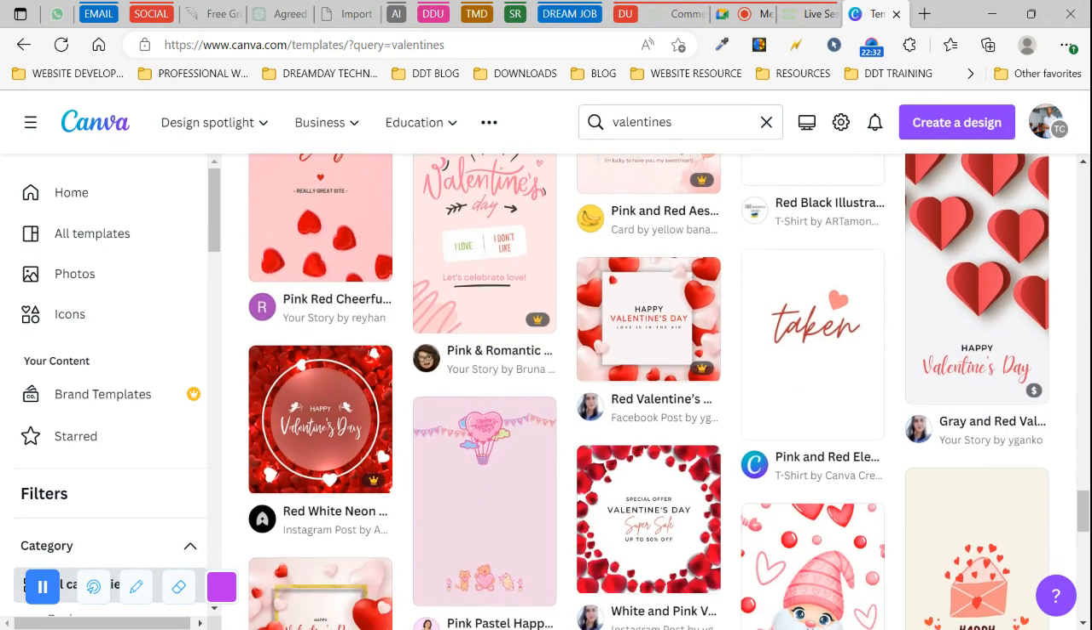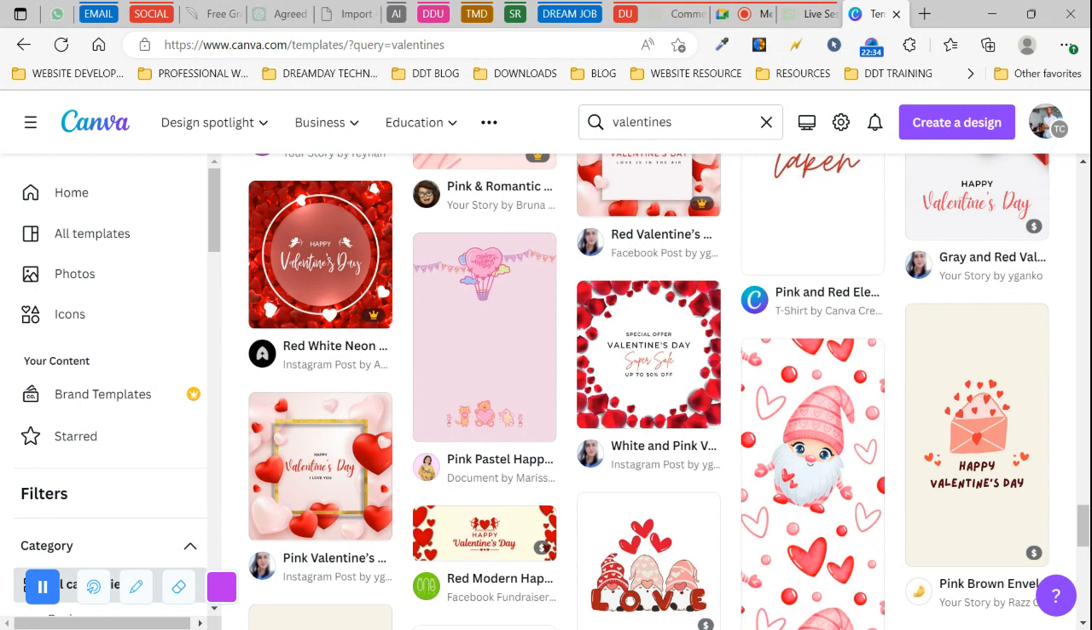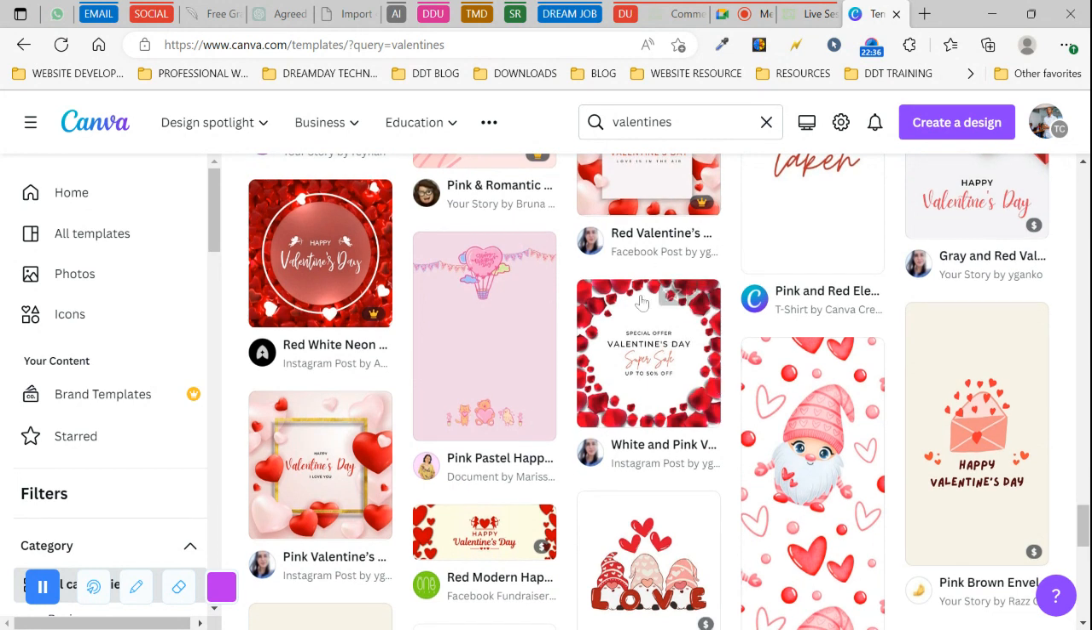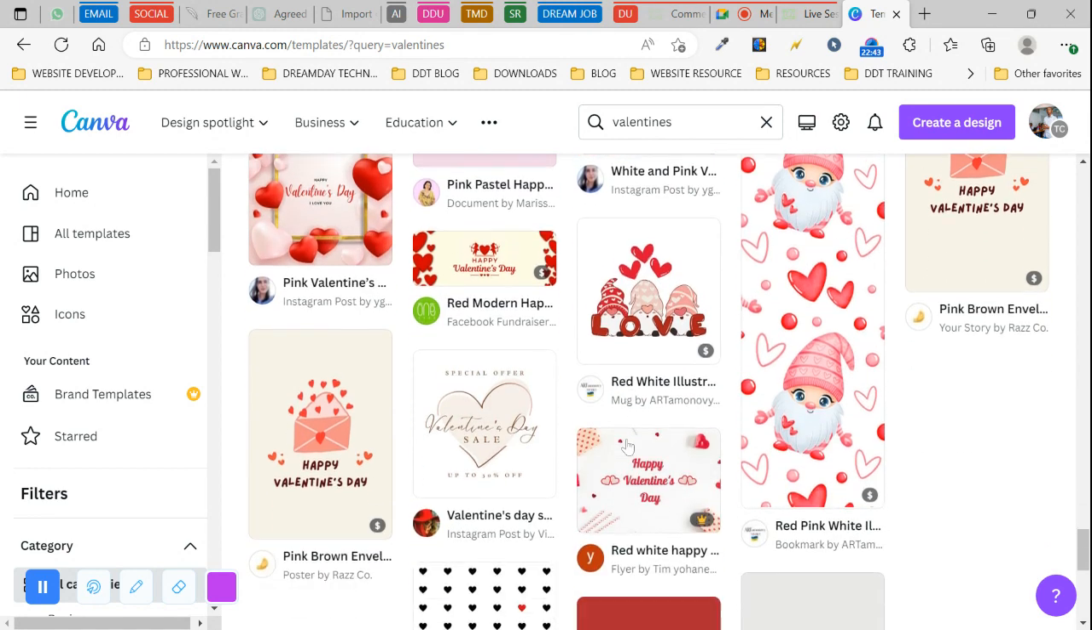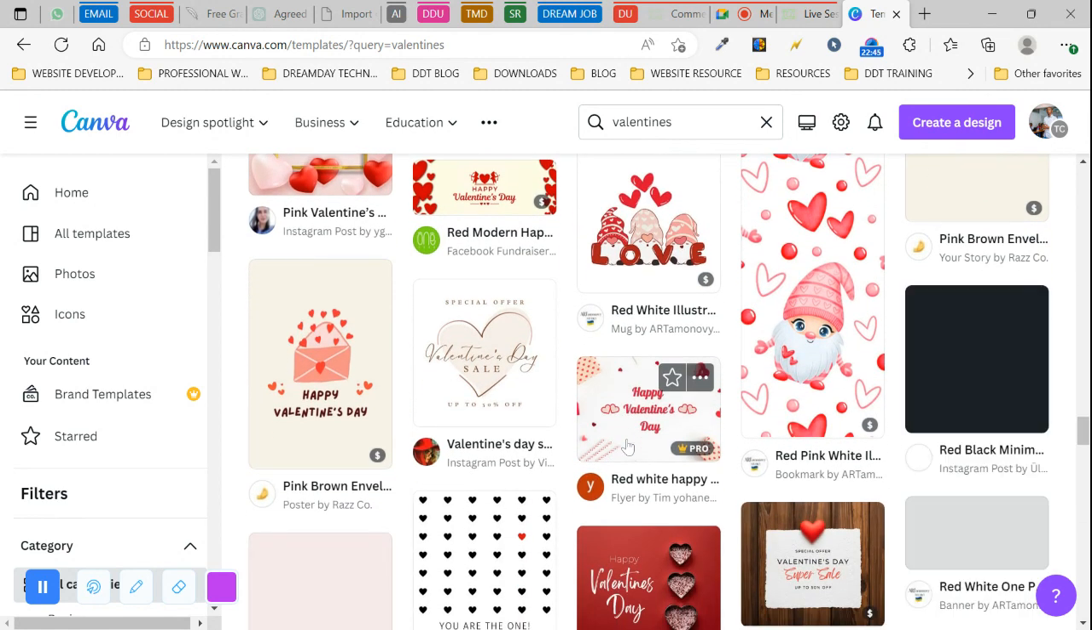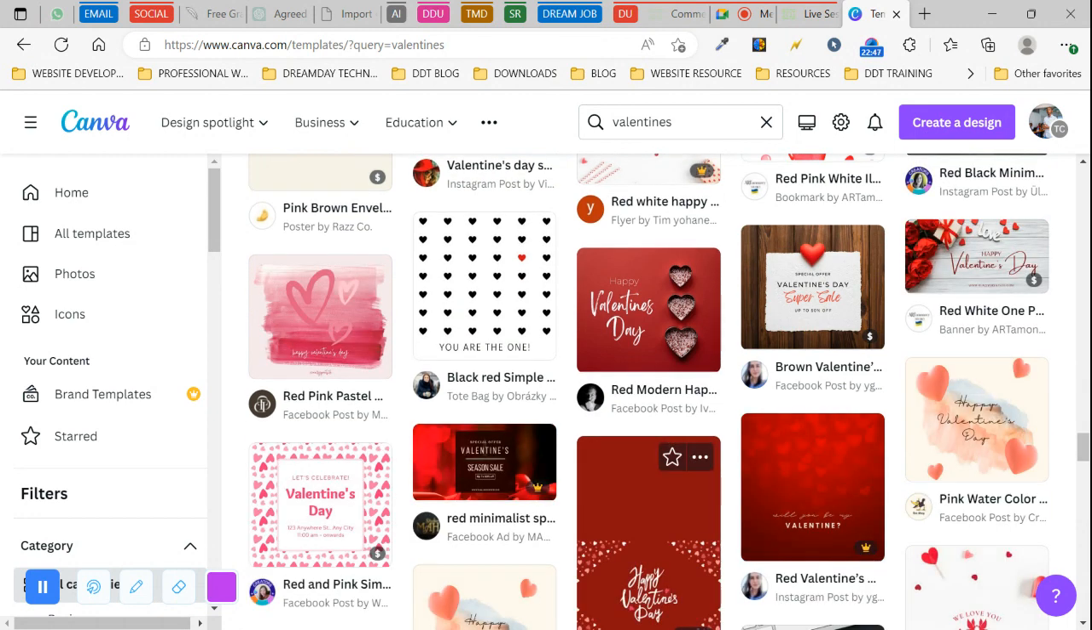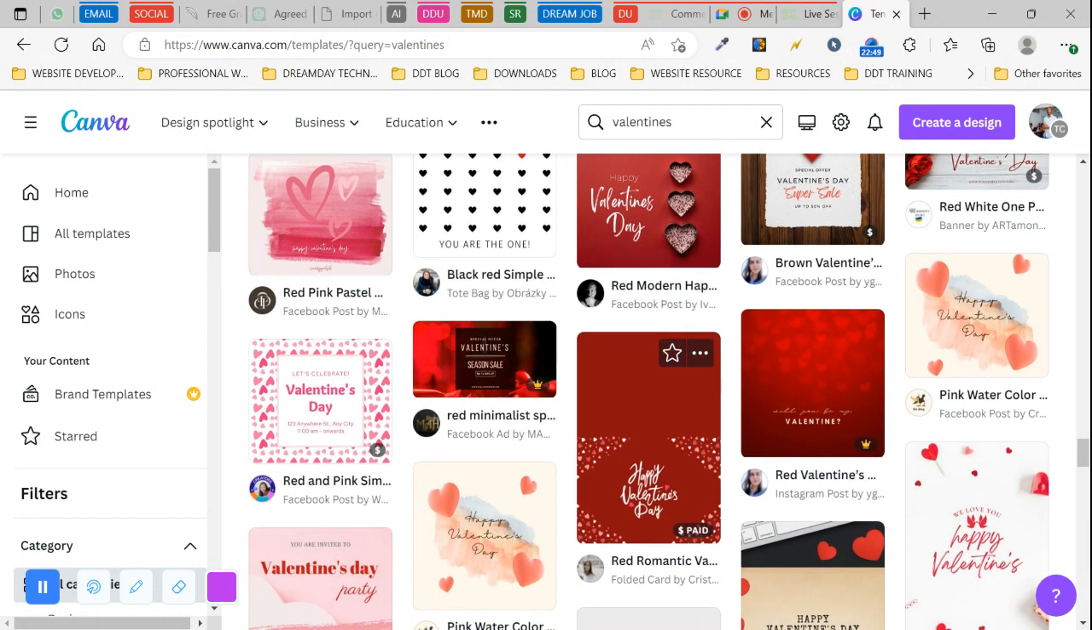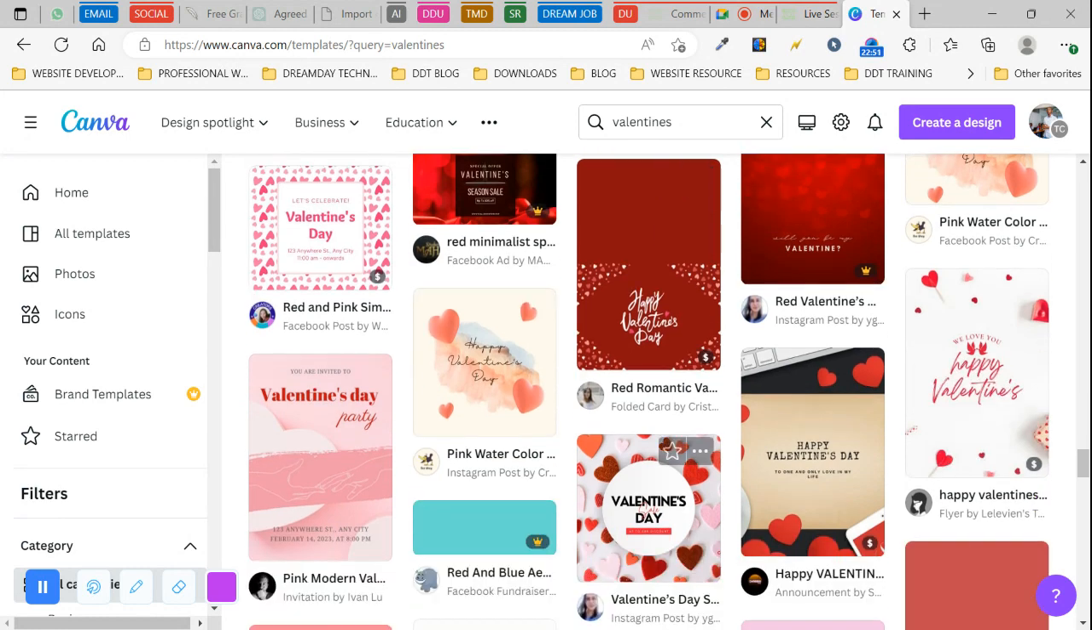So what I will do here is we take a look at one of the templates. We just modify it to our own specific liking. Let me go through the templates and see if I can find one that we can easily modify.